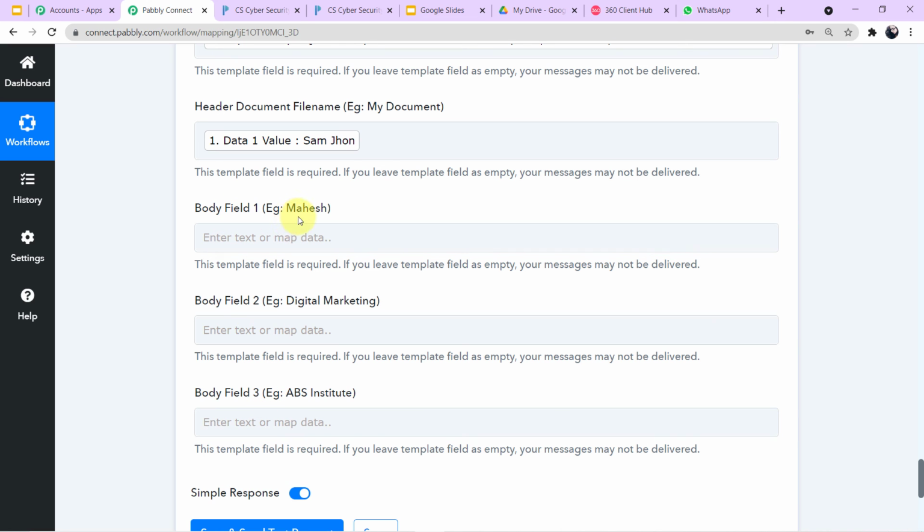Here in the example, you can see it is written Mahesh in body field 1. In 2, it is written digital marketing. In 3, it is written institute. So we have to map the name of the student in body field 1. In body field 2, we have to map the name of the course. And in body field 3, we have to map the name of our institute.